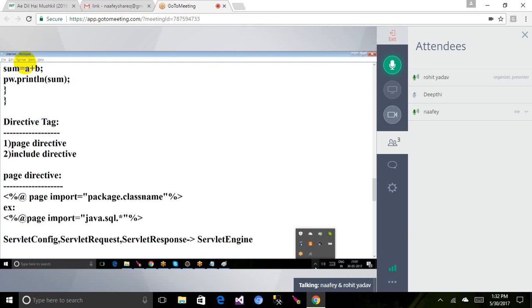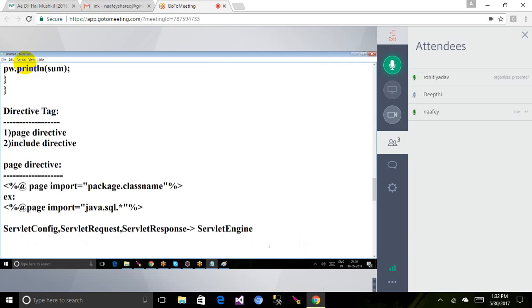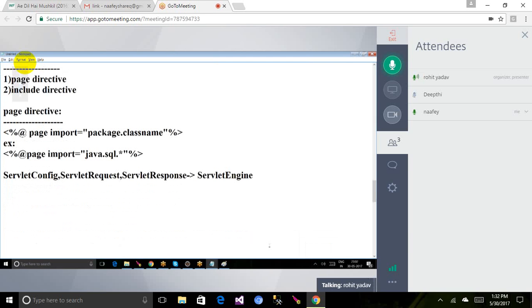Similar to this, here we are not even writing the class inside the JSP. So inside JSP, we have the implicit objects. JSP contains 9 implicit objects. The most important ones are, first, the request object and the response object.